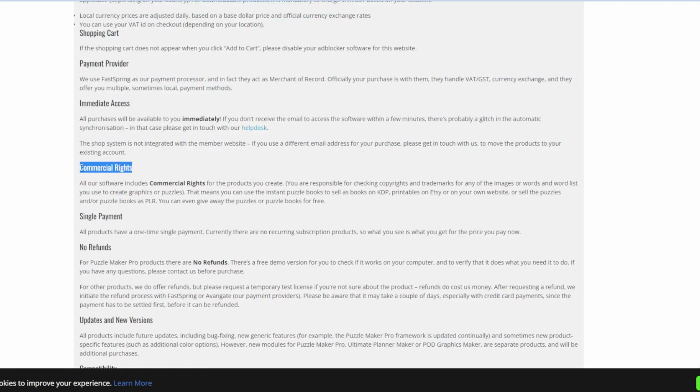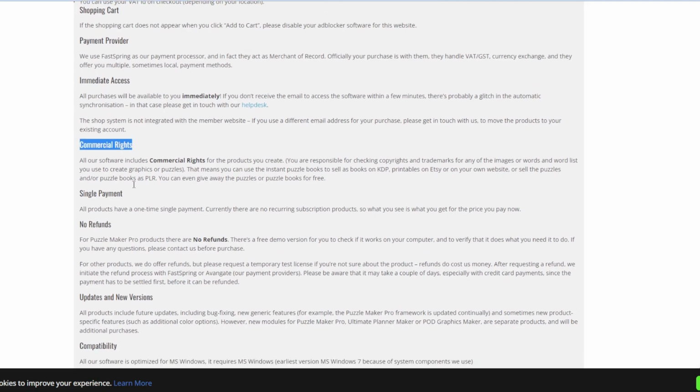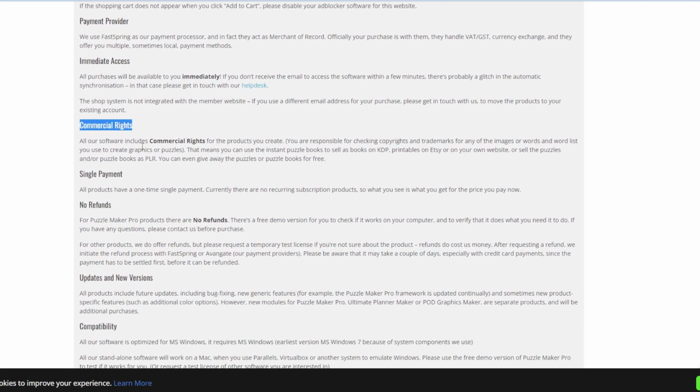And this is important. This is why I took you to this page. Commercial rights. You need to know what you can do with this software. How fast can you get that return on investment? So let's see what it says here. All our software includes commercial rights for the products you create. You are responsible, so us, for checking copyrights and trademarks for any of the images or words or word lists you use to create graphics or puzzles.